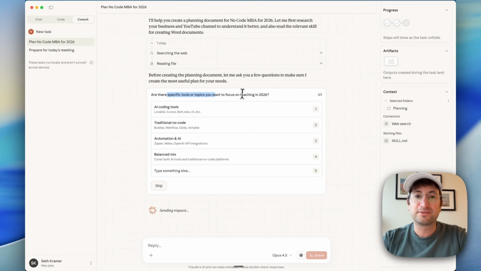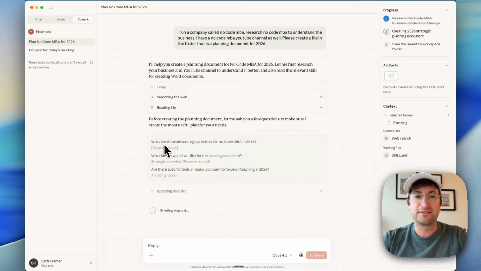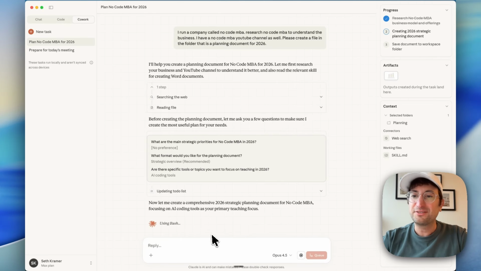Any specific tools or topics you want to focus on? AI coding tools, traditional no code, automation and AI, balanced mix. So why don't we, for this purpose, let's say AI coding tools. Okay, it looks like I accidentally said no preference for the first question, which is fine. So now we can see here on the right, we have our progress. So it did the research. Now it's creating the strategic planning document, and then it's going to save the document to our workspace folder.